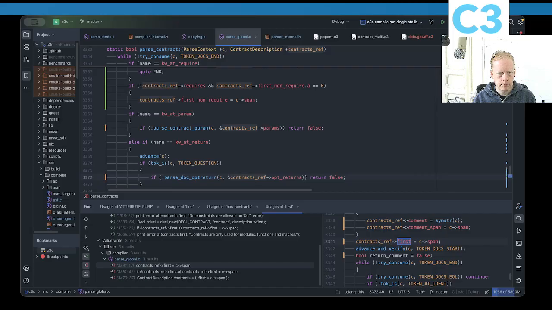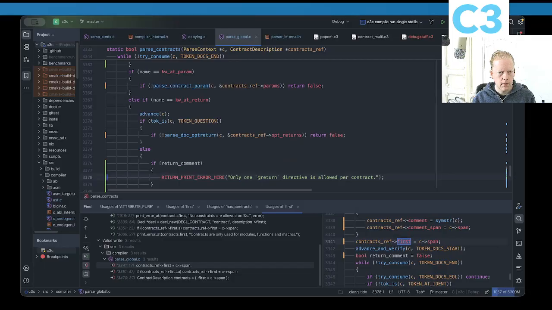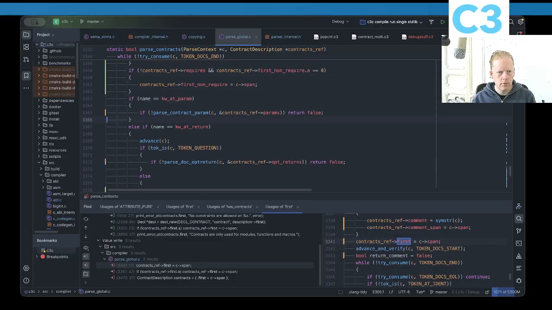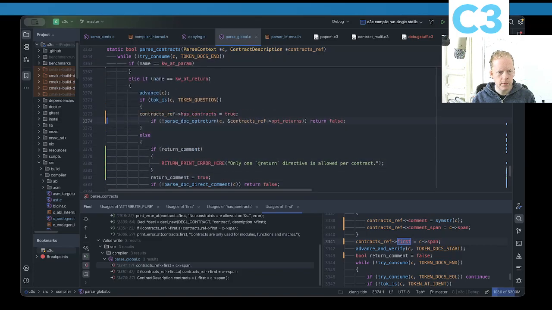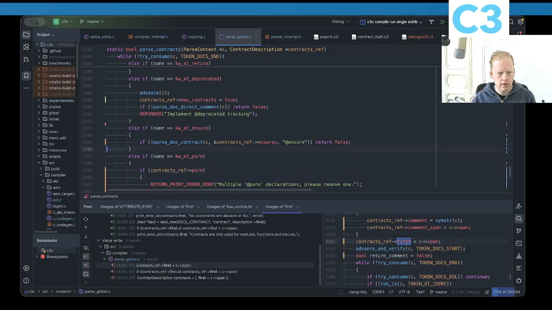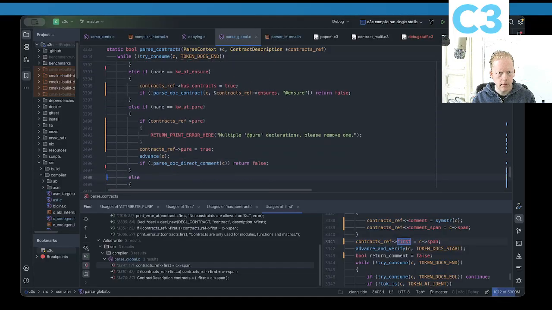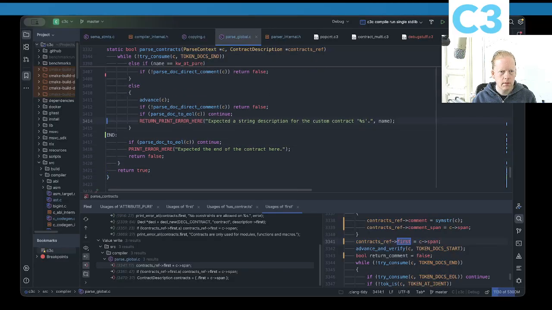Okay, params is a contract, yes. So anything here, I guess. Like maybe not. Okay, so a param is a contract. An opt return is a contract, but this is not a contract, right? Deprecated is a contract. We should put this as a contract, even though it doesn't have one. Ensure is definitely a contract, and pure is a contract. And these are not contracts, so they then don't count.